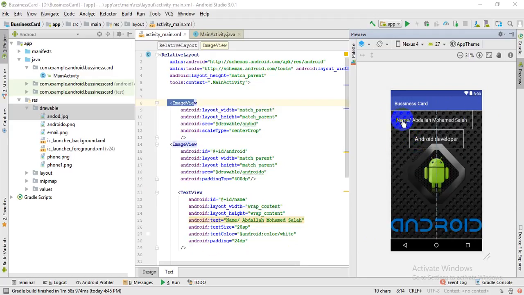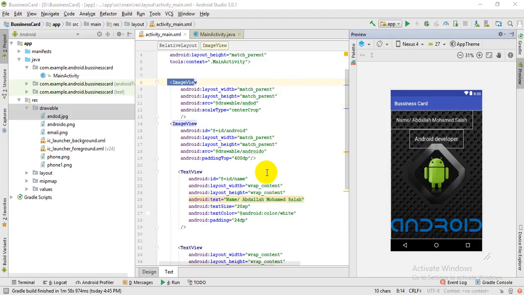And I make padding to add space inside, not outside, because outside is for margin, layout underscore margin, and I use padding. I think it will be the same as margin because of the background, so I use padding of 24 from all directions, top, bottom, right and left.